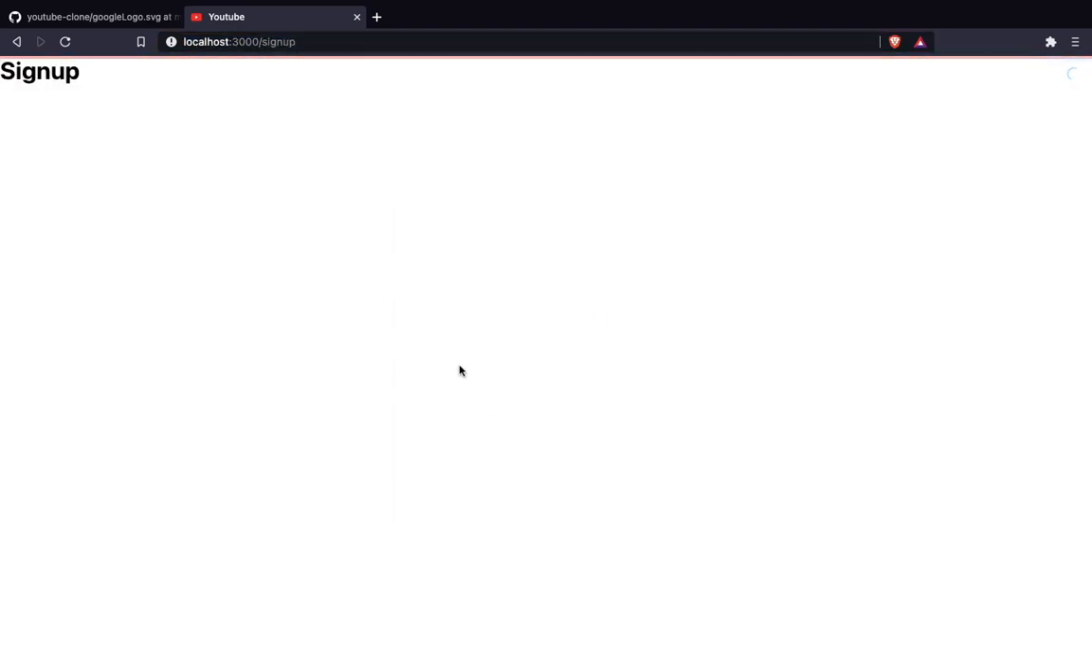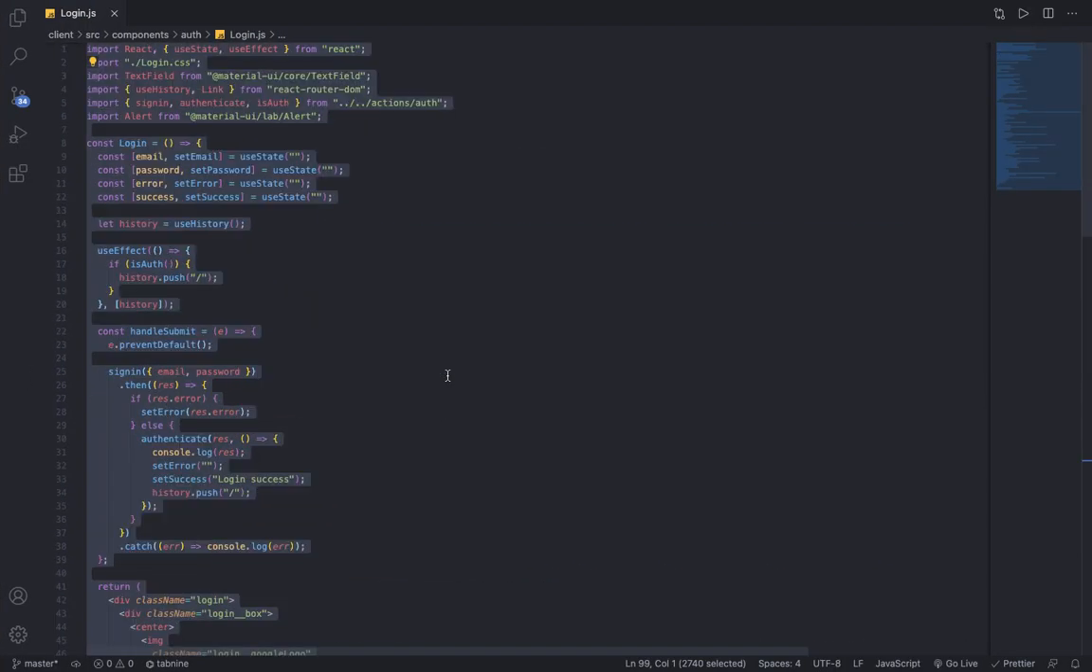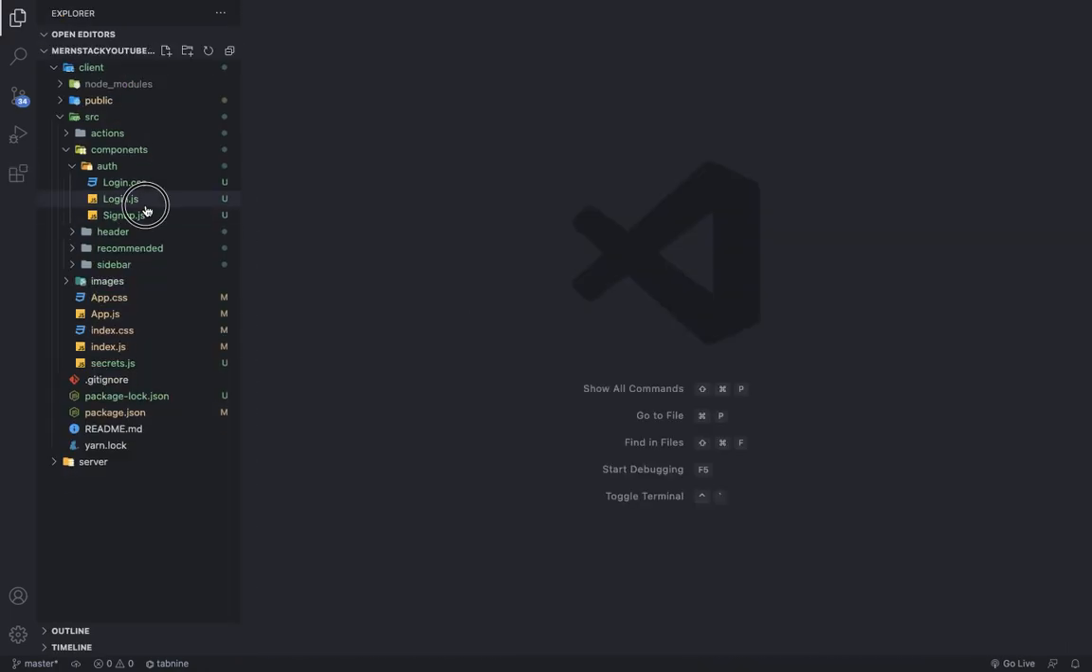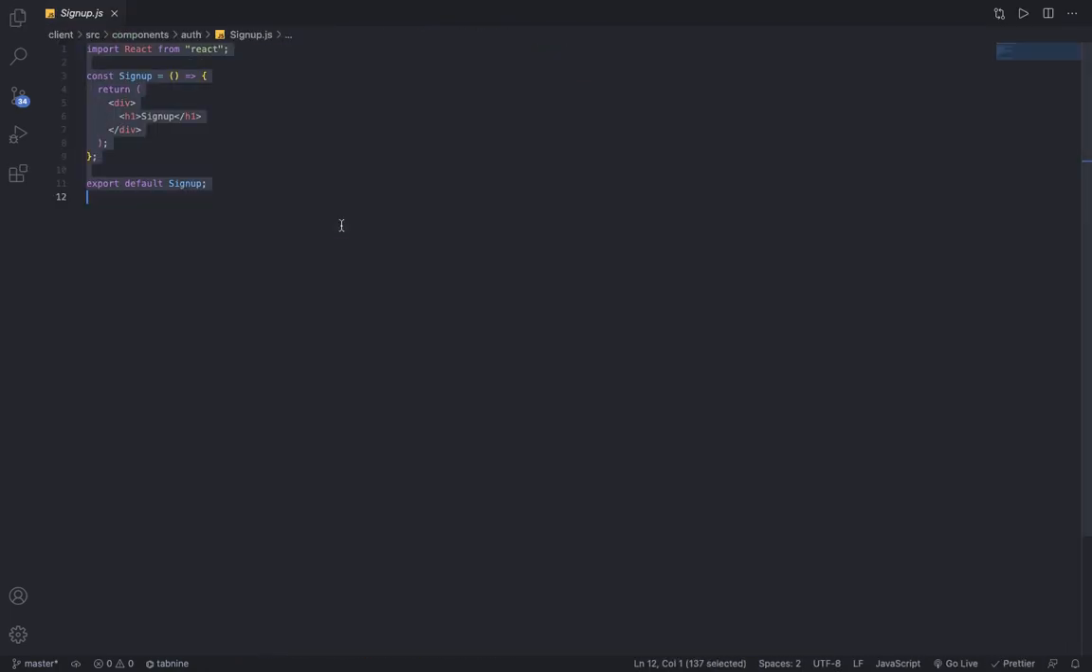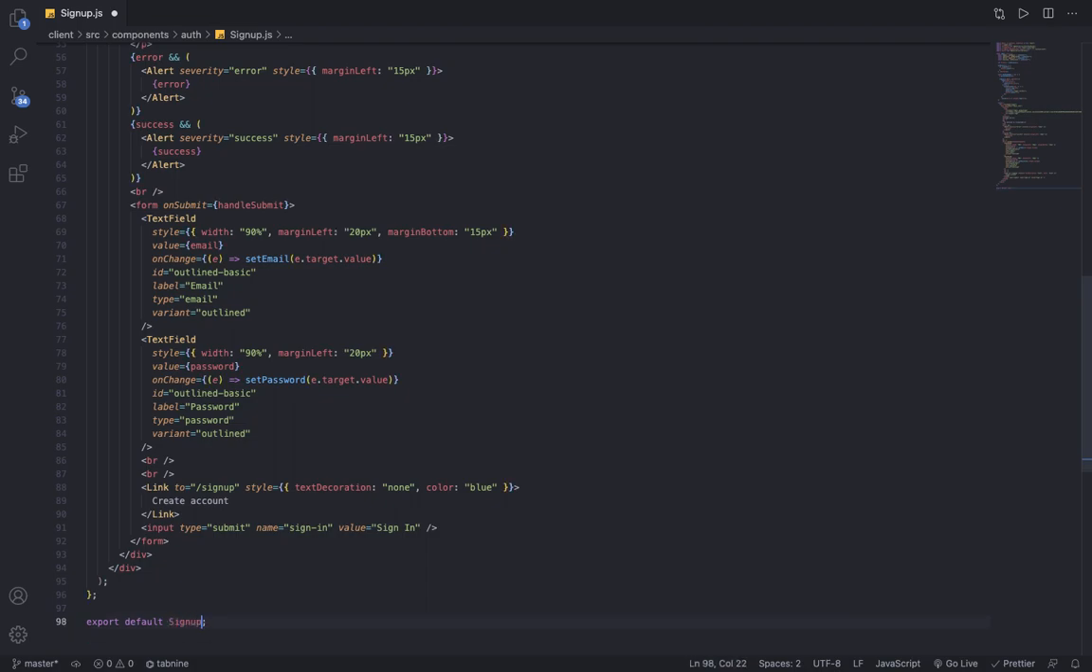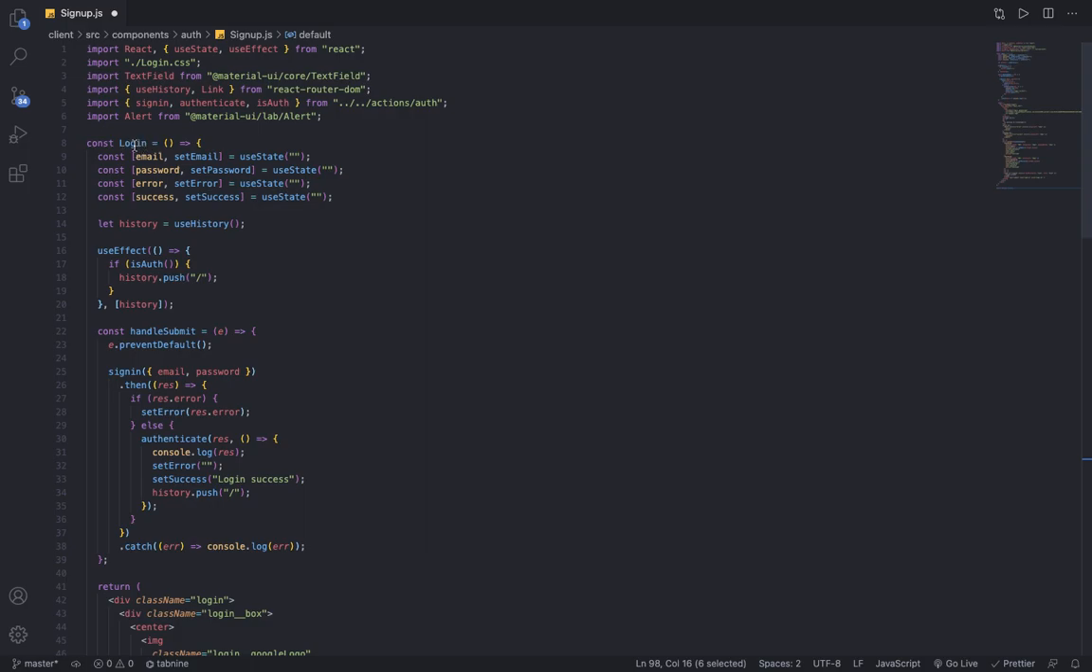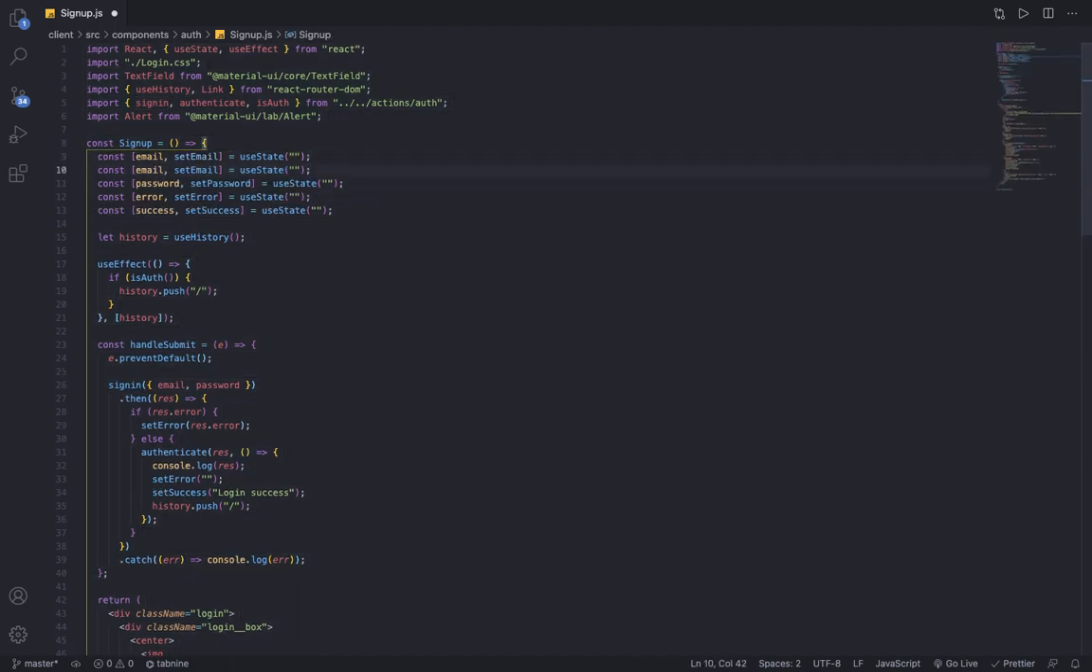Now I want to create an account. So for that what you do is copy all the code from the login.js, go to the signup.js, paste the code. First change the login component name to sign up. Then inside the sign up, after the email use state, I also want one for the name use state. Then I don't need authenticate here, I need sign up and is auth.